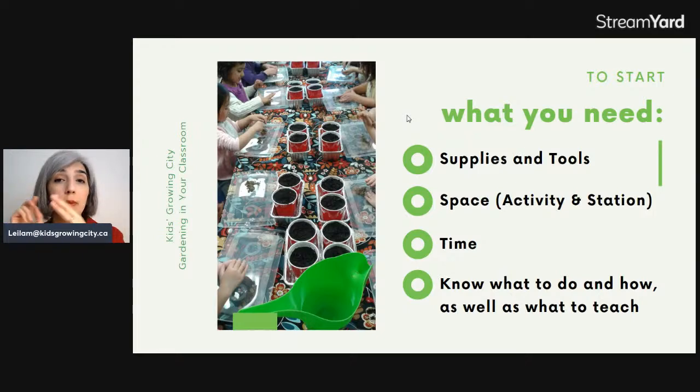You need time, and you need to know how to manage your time in your classroom garden. We're going to talk about that on another day. And you need to know what to do and how to do it, as well as what to teach. So if you know what you're teaching, if you know how to manage your time, you have the space and supplies and tools, you're good to go. Essentially, it's as simple as that.